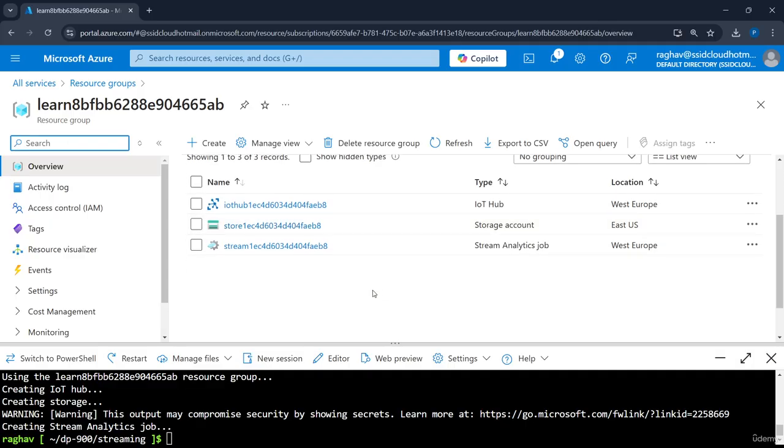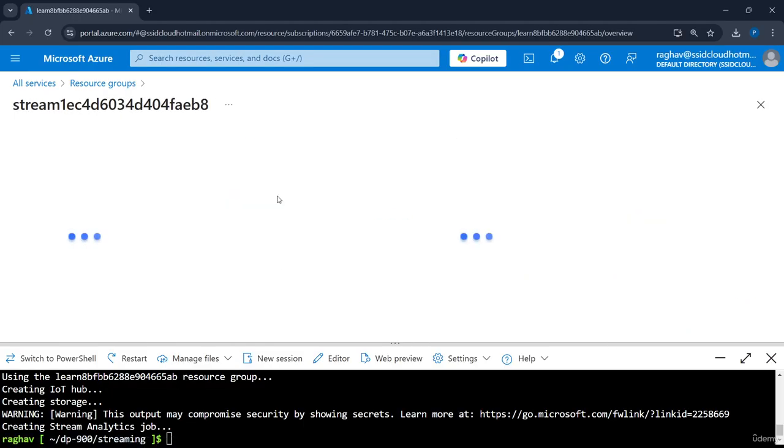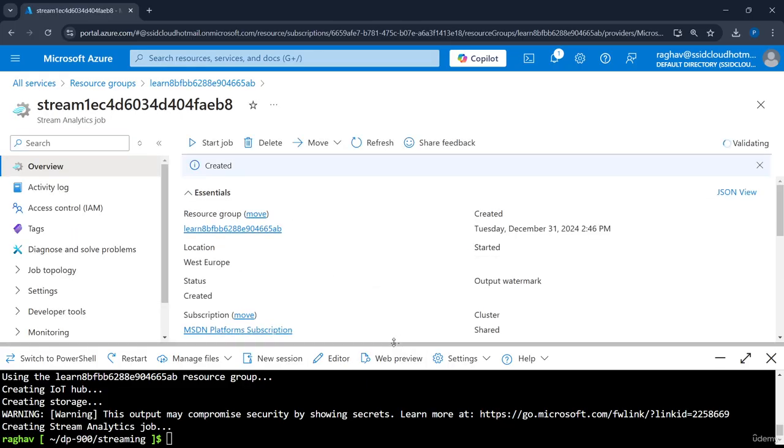It should include an IoT hub named IoT hub and some random number, and a storage account, and a stream analytics job. If all these three resources are not listed, click on the refresh button until they appear. Now select the stream analytics job and view the information on its overview page.